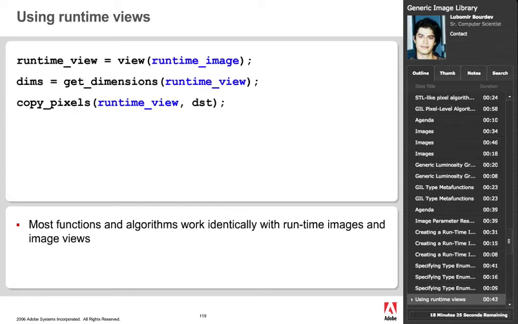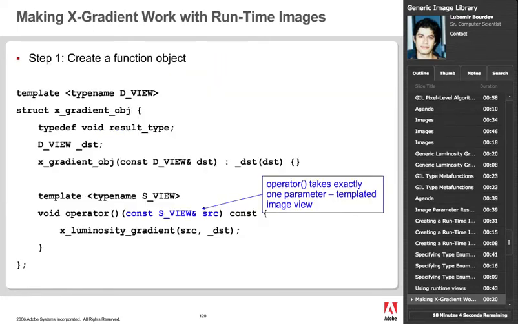Now, let us see what we need to do to make our X-luminosity gradient algorithm take a dynamic image. For simplicity, let us assume that only the source is a runtime view, although GIL allows you to use algorithms in which multiple arguments are runtime specified. The first step is to wrap the algorithm into a function object whose application operator takes exactly one parameter, namely the source image view.